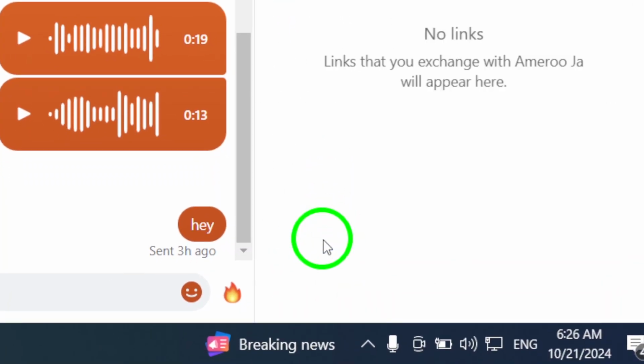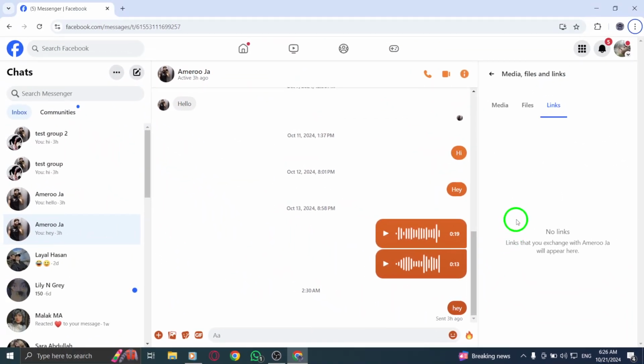This section will display all the links that have been shared in that particular chat. It's a super convenient way to keep track of important URLs, or simply to revisit shared content without the hassle of scrolling through endless messages.